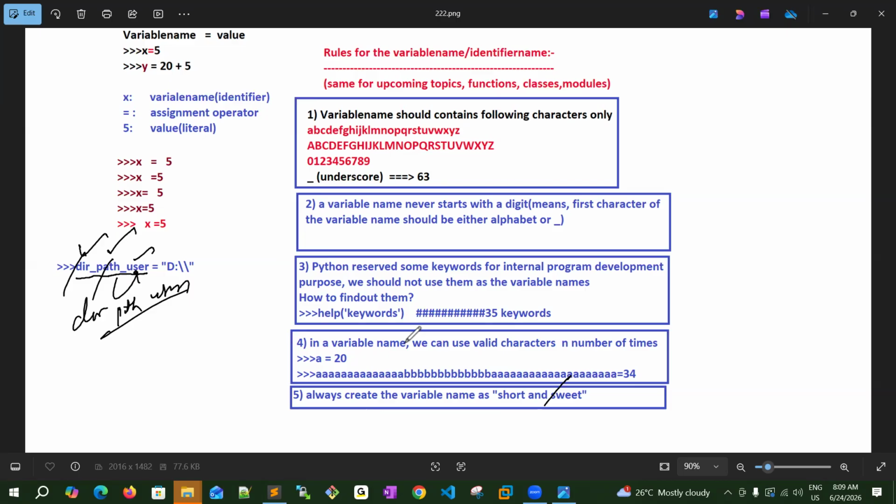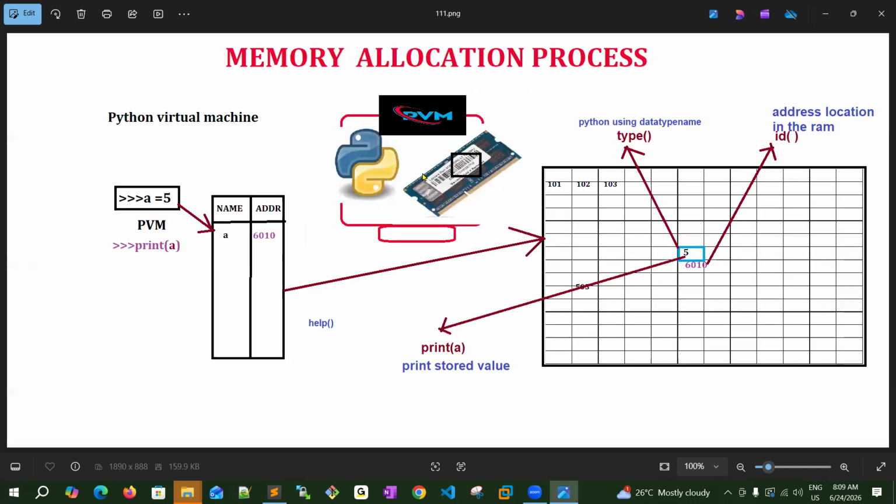This is your session number 2 information, especially the 3 to 4 functions involved in yesterday's session. Once you create a variable, it definitely stores at some address location. If you want to find out that address location in the RAM, or the identification, you can use the id function.